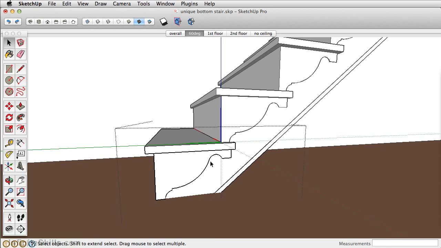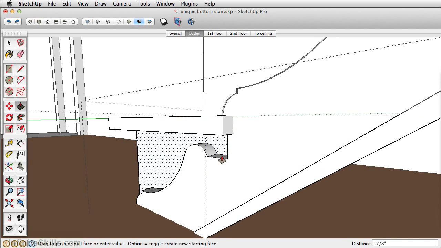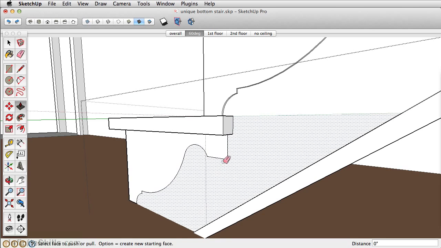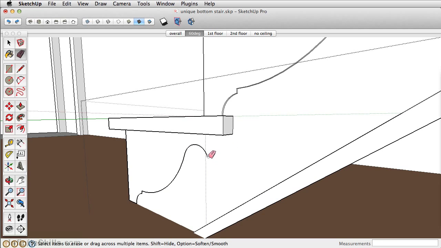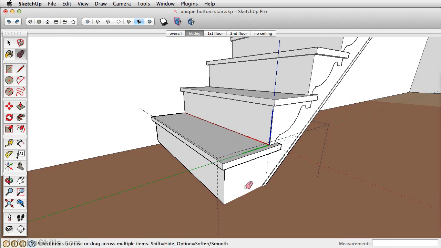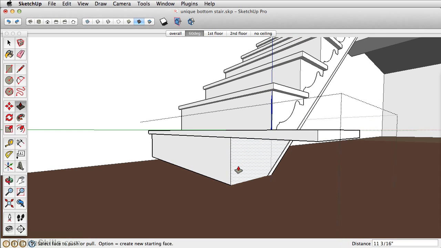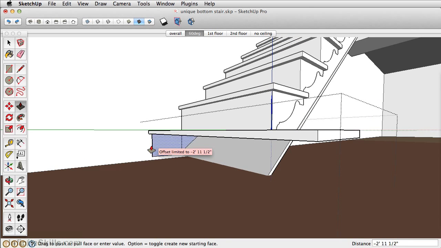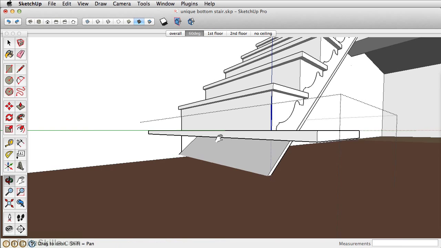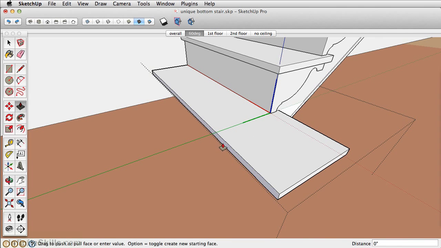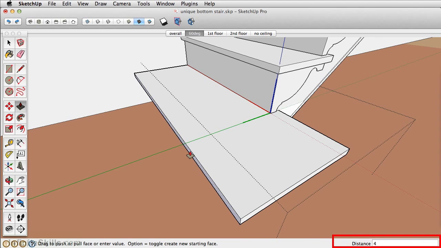Let's clean up the push-pull tool by pushing this back to here, and then taking the eraser and just erasing these edges. Next, push-pull this out, and I'm just going to push-pull it out far. It's approximately 12 inches, but to make this easier to model, we're just going to push this out. You can also then push this back. You can erase these two edges. And let's push this out 4 inches.